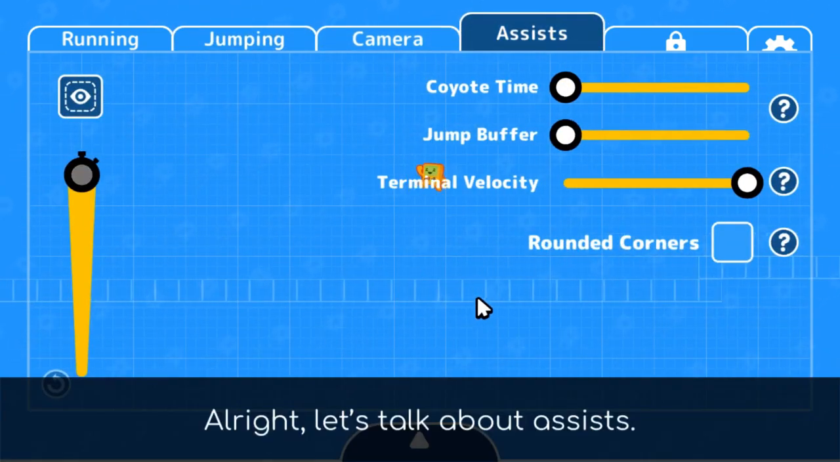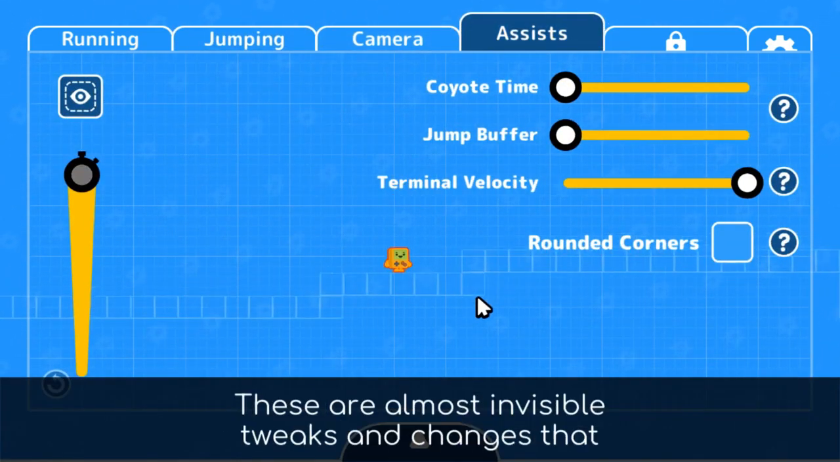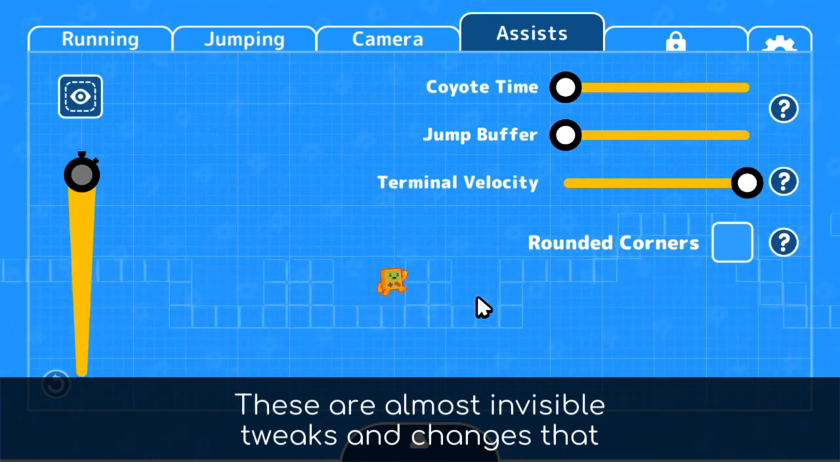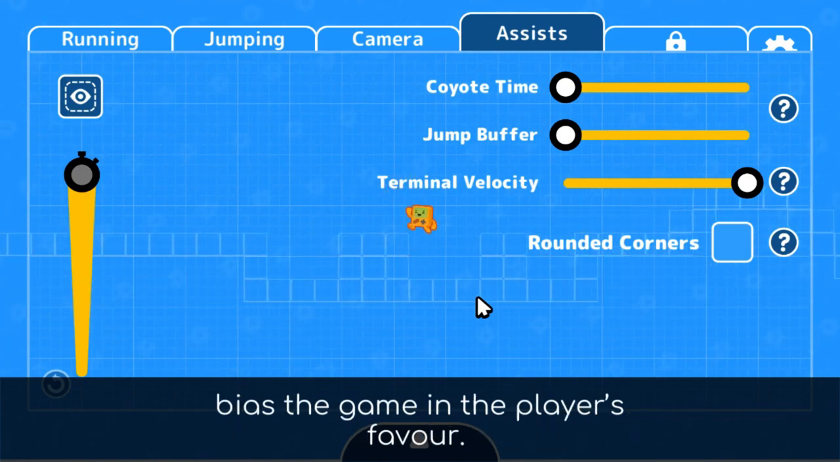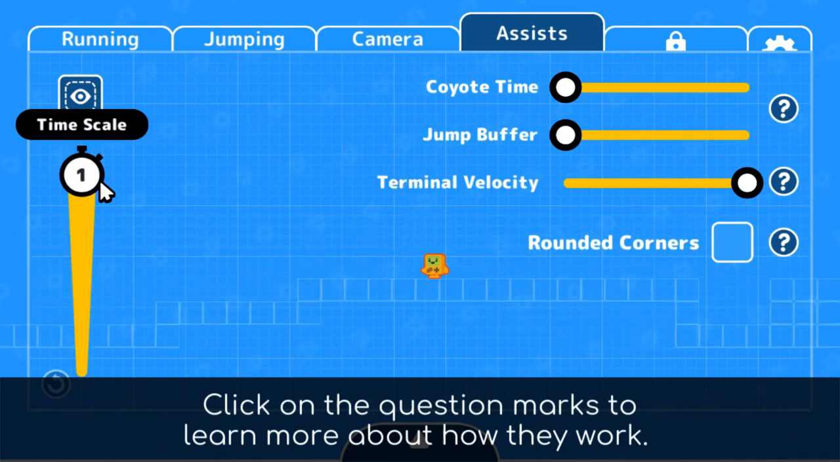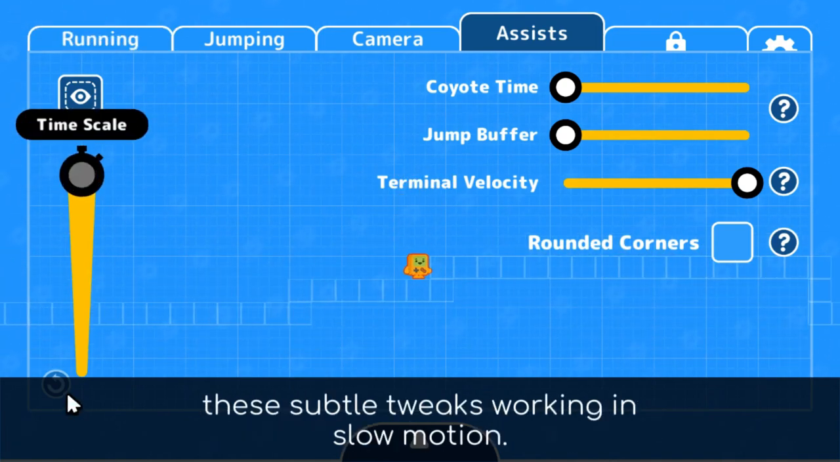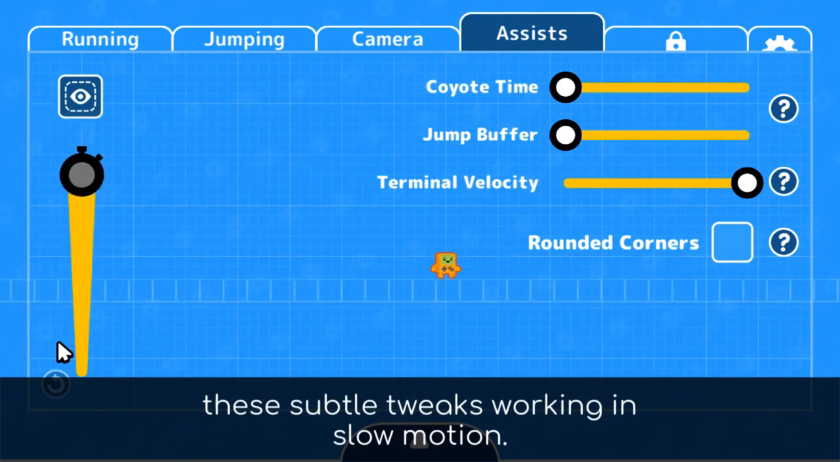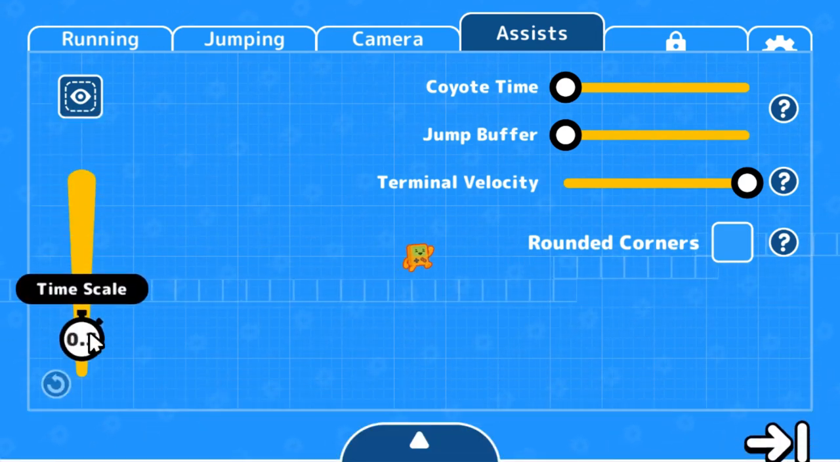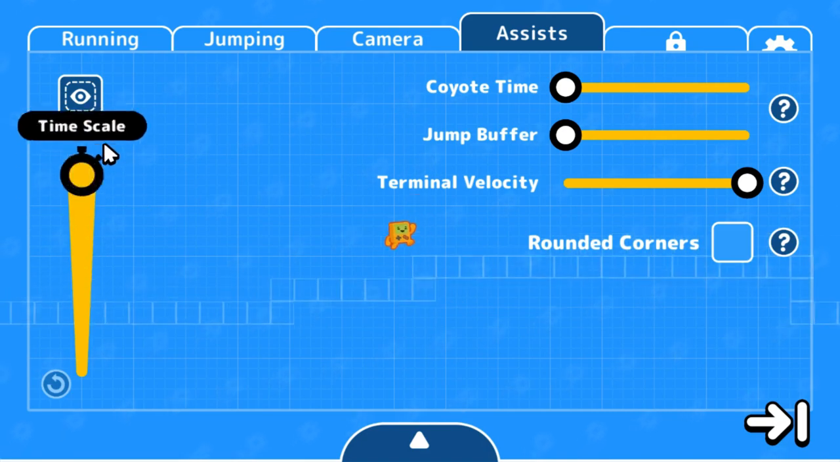Alright, let's talk about assists. These are almost invisible tweaks and changes that bias the game in the player's favour. Click on the question marks to learn. I love mechanics like this. You can also slow down time while on this panel to see these subtle tweaks working in slow motion. The music slows down too.